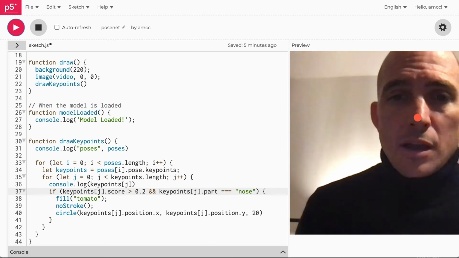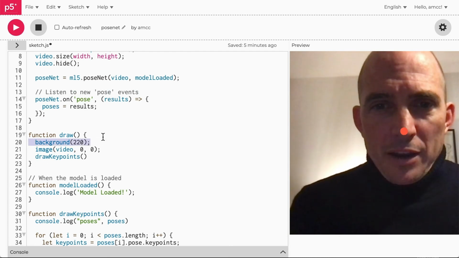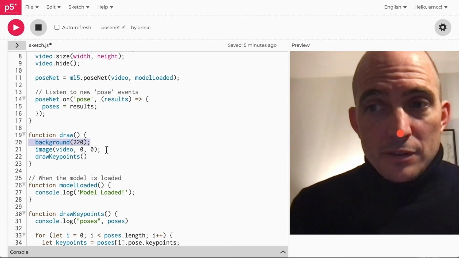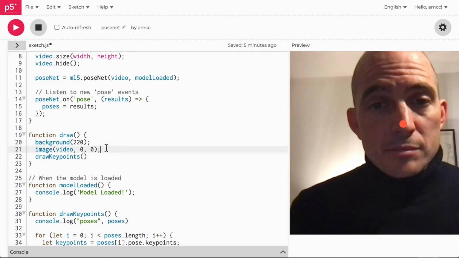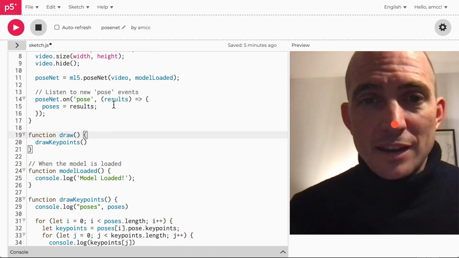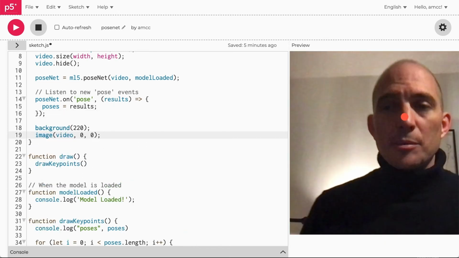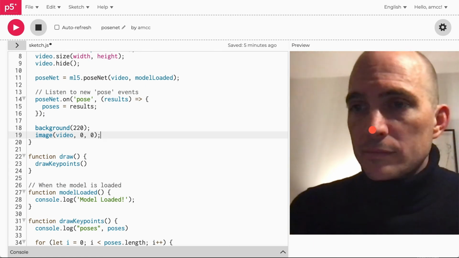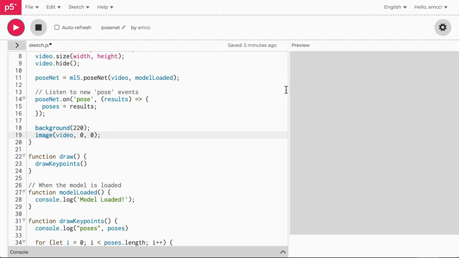So what I could do is get the background and the image and not draw it every frame. I could draw it once, perhaps. Let's take it out and draw it once in setup and see what happens. Need to hit play again. So I've drawn a grey background and I'm now drawing with my nose by tilting my head left and right.